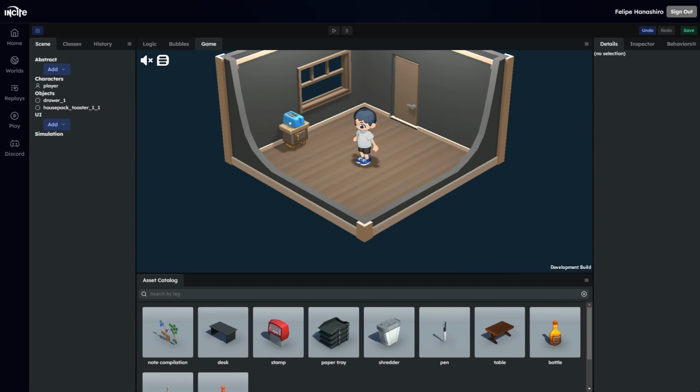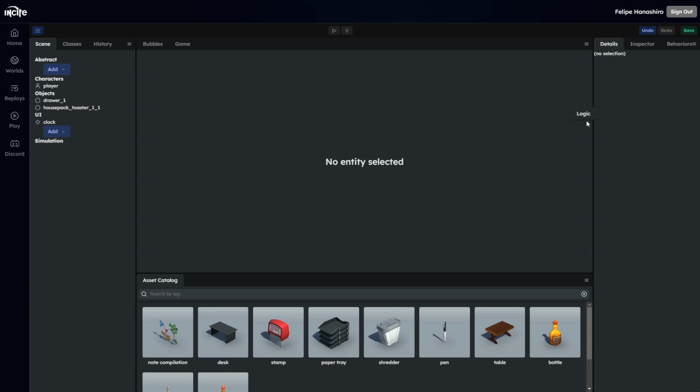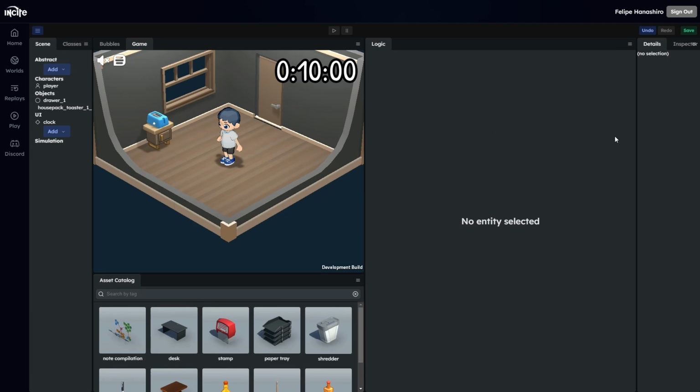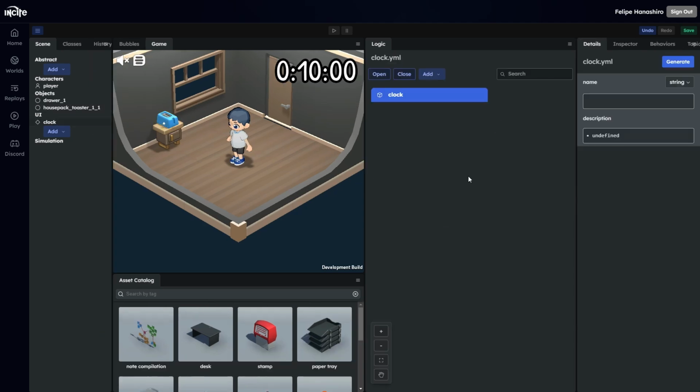Now let's define a clock, so when the time ends, it's game over. We can add here in the UI section, clock. Now let's get the logic editor, put it here so we can see more panels at the same time. Let's select the clock. We use this to tell the game what needs to happen and how. You can see that at first it's empty.